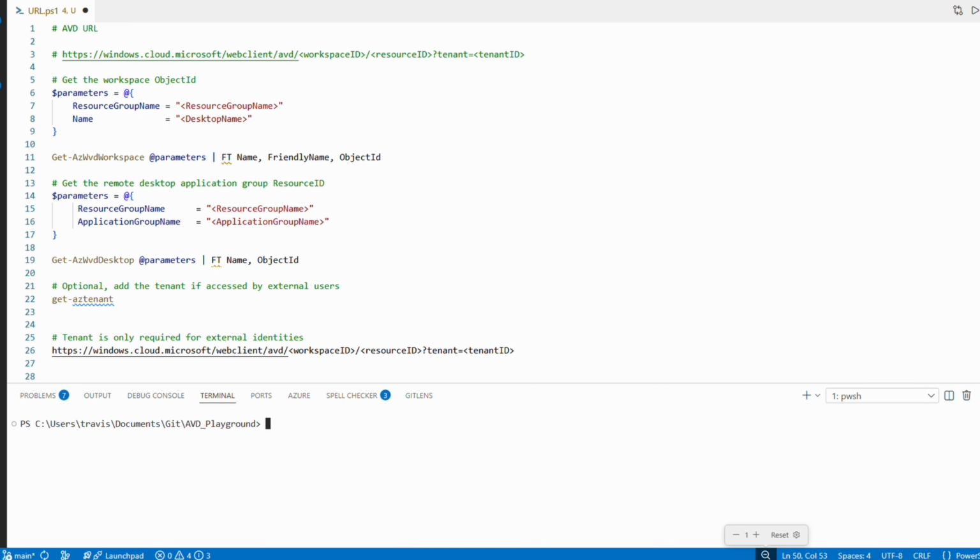All these commands, with one small exception, come from the Microsoft documentation. I'll add a link to that in the description below. In the examples coming up, I'm going to add the tenant ID. The URL will work for both internal and external users with the tenant ID at the end. But you don't need to add the tenant ID if only internal users will use the URL.